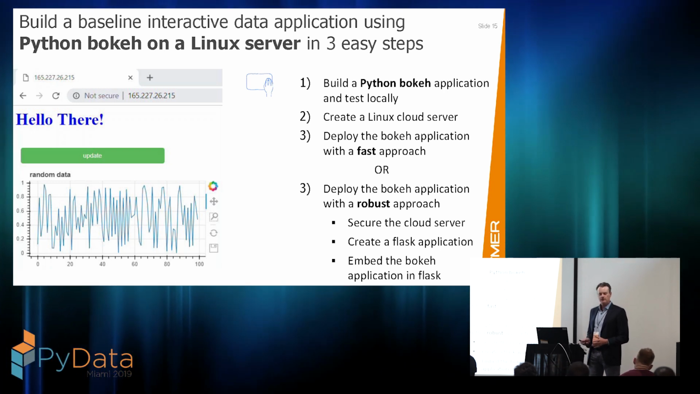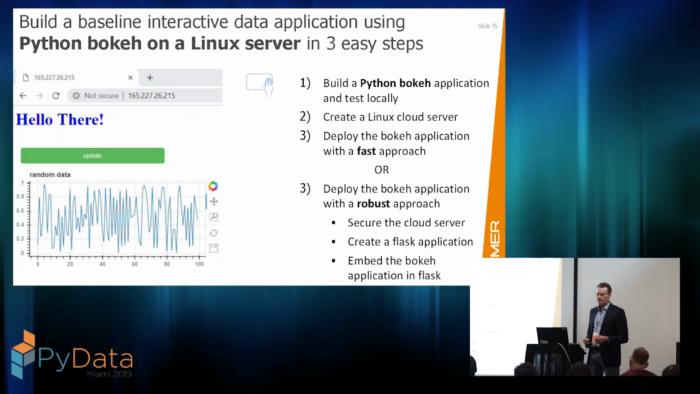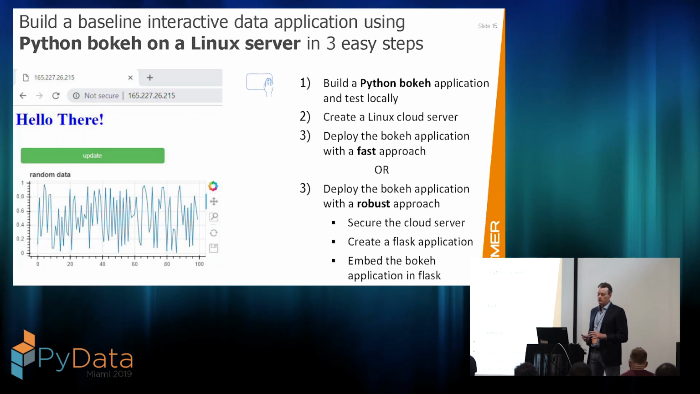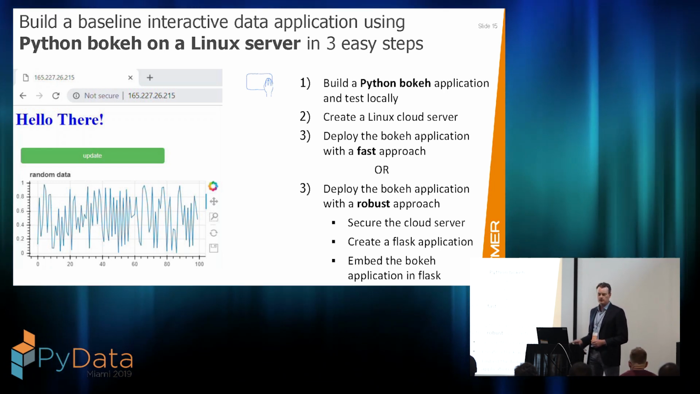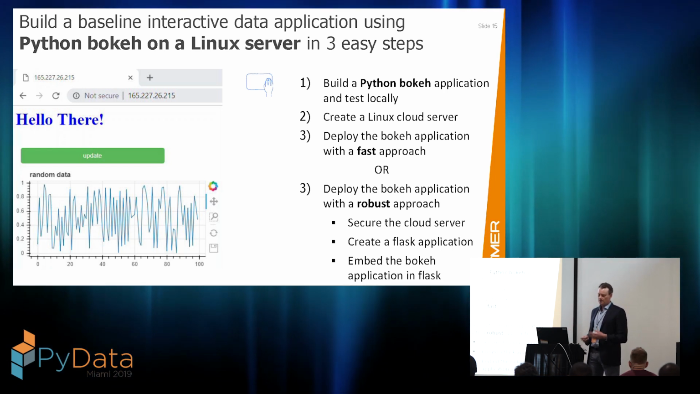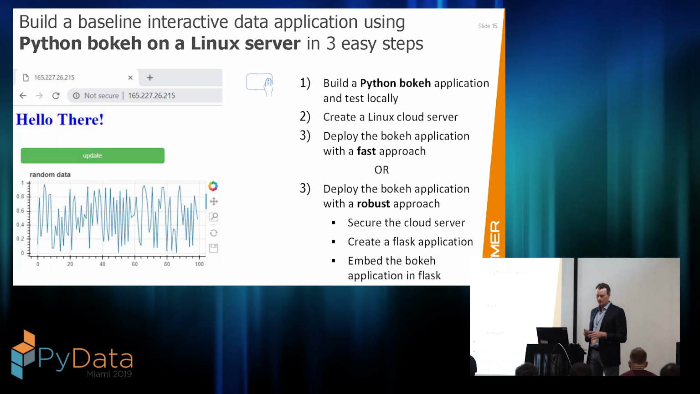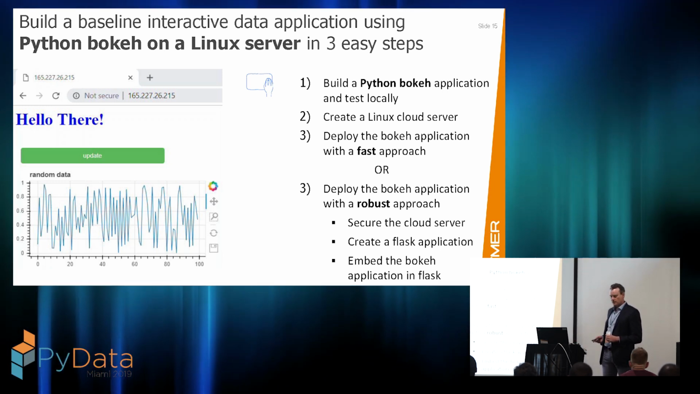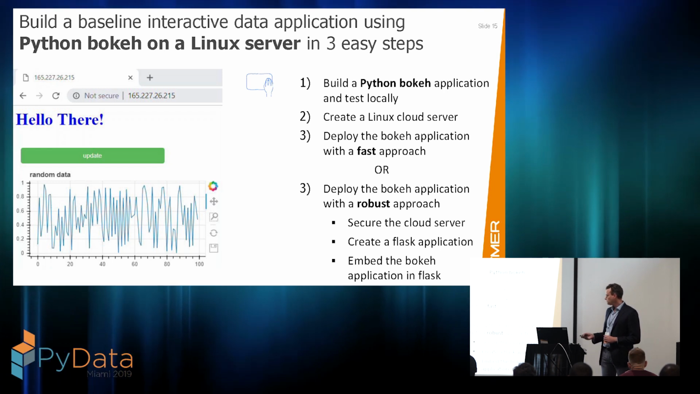If there's just a handful of people in the world that want to see it, and you're not really worried about server security or robustness, you can actually deploy it online very quickly. So I'm going to cover that approach. But if you have a lot of people that want to look at it and you're a little more worried about security and robustness, there's another approach we can take, and we're going to cover that as well.